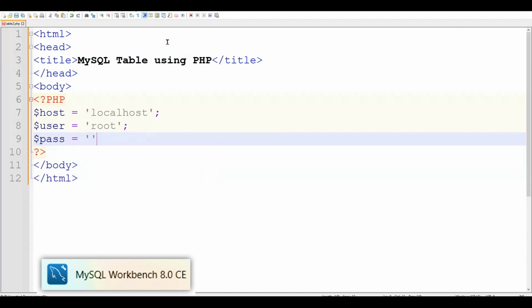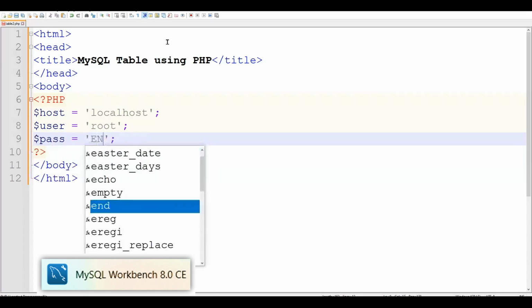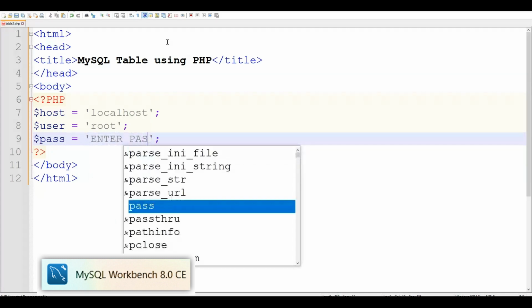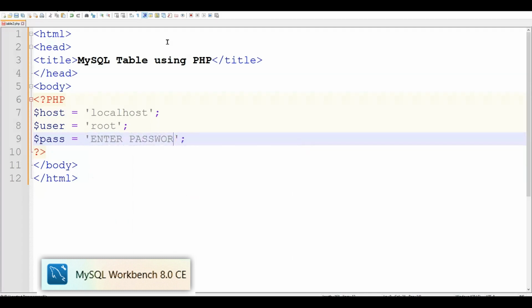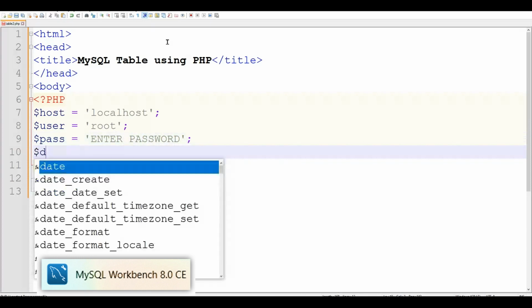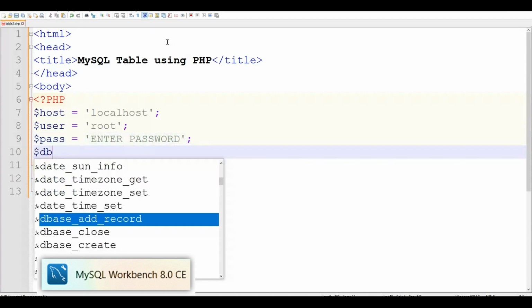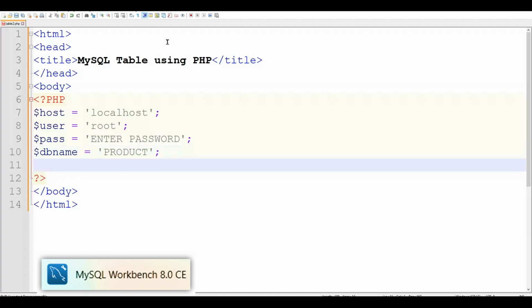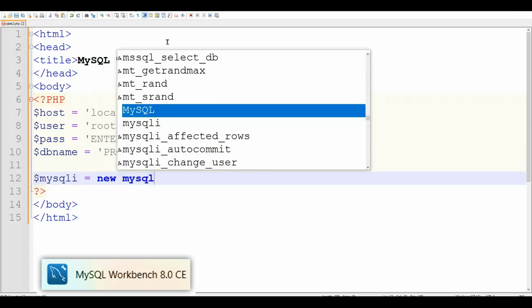Then the password that you created during installation, during Workbench installation. Now we have the database name, like we created different database. So we have another database here, product. So enter the database name here. Now we will make the connection here.